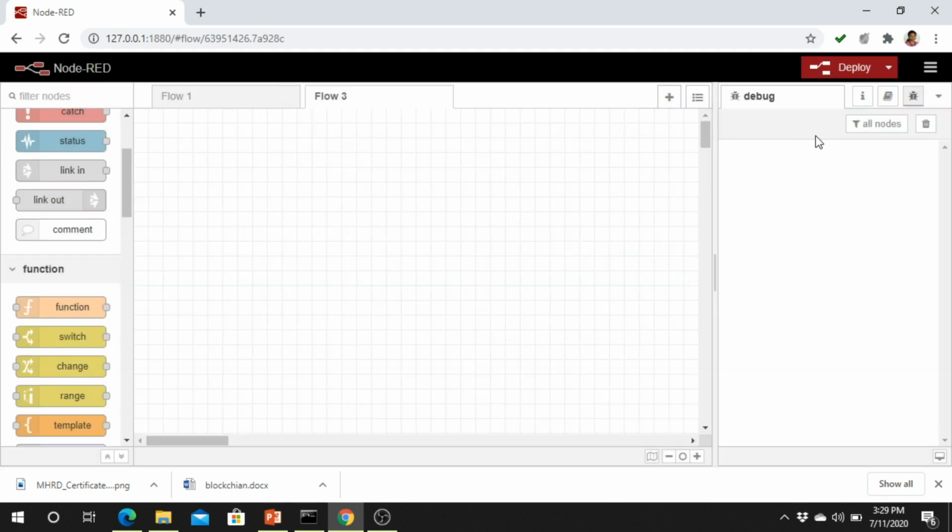On the right hand side, you have a debug window option. And we have a button for deploy. Deploy is like to execute it, compile and execute.